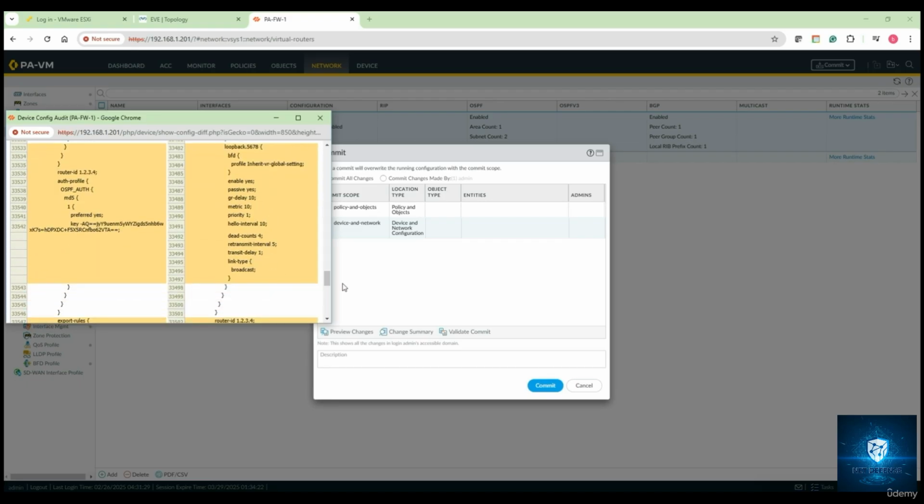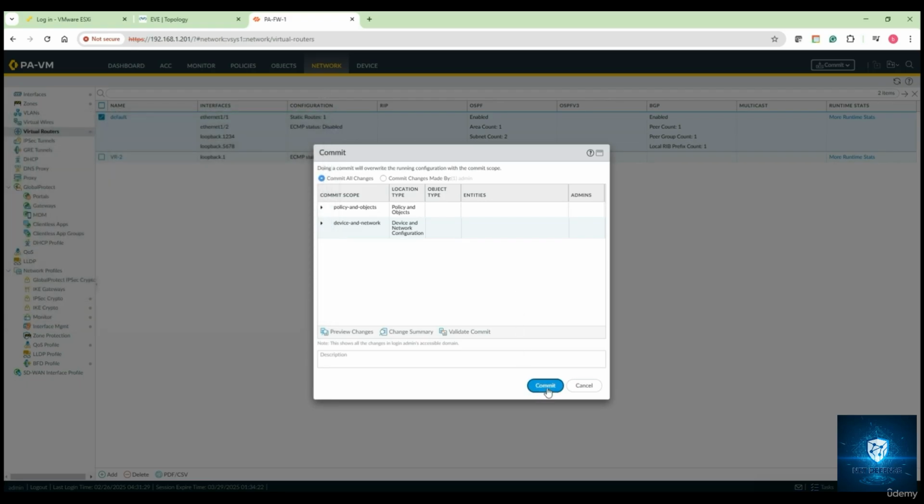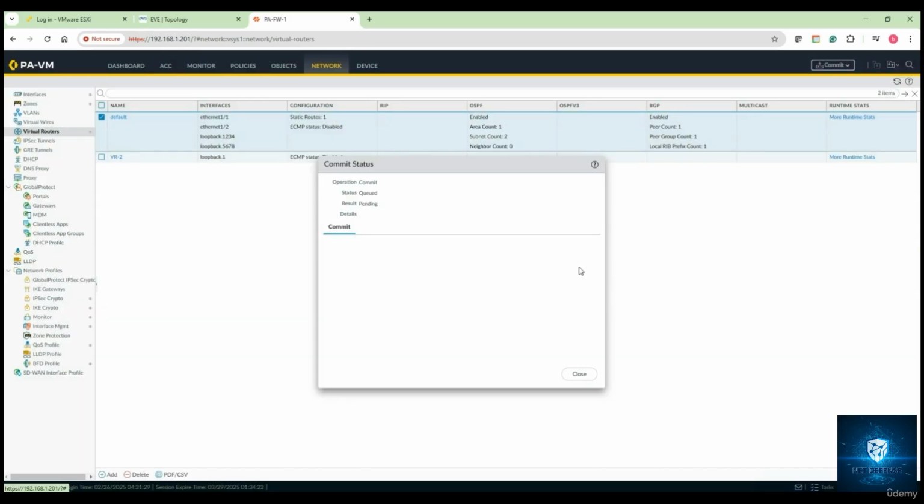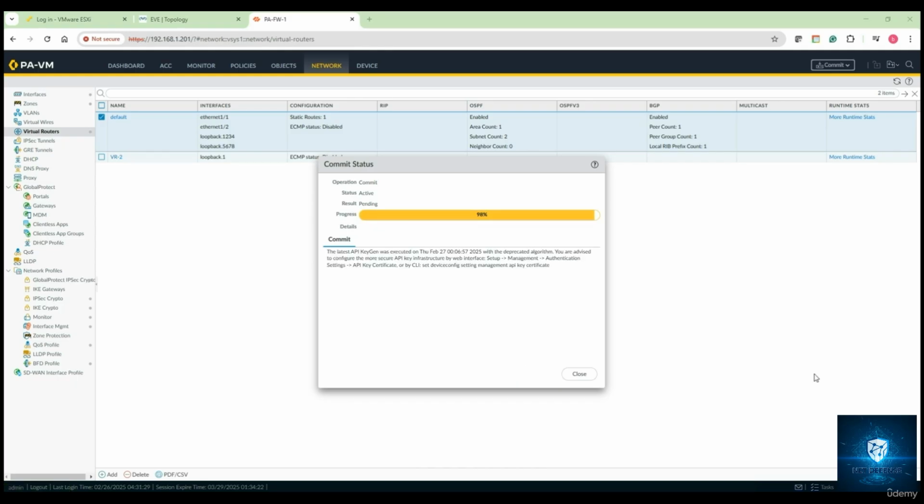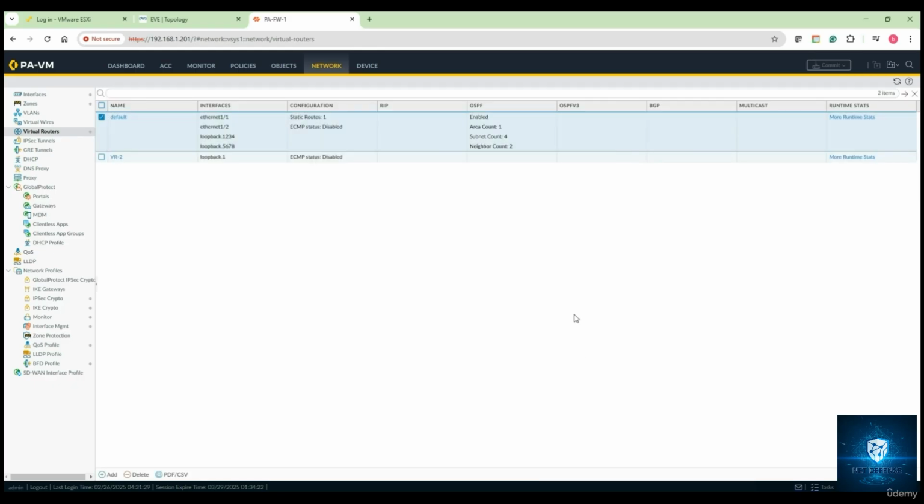These are the respective OSPF configurations that are going to be enabled. All right, so let's click on commit here and wait for the commit to complete. So it's almost done. Okay, so you can see it's committed successfully. So let's click on close.